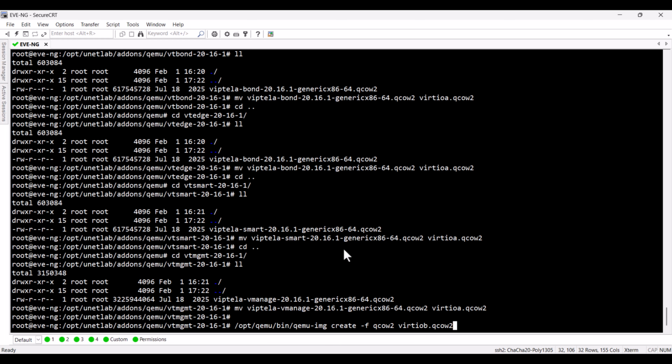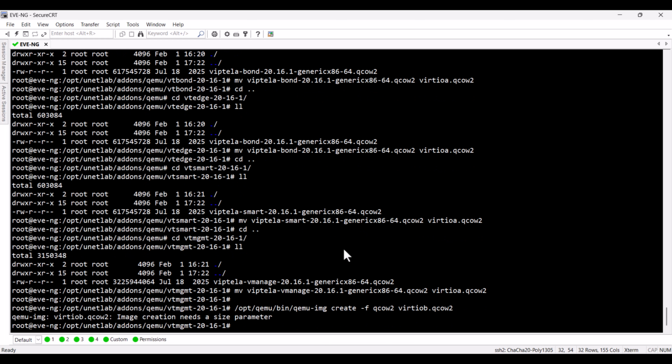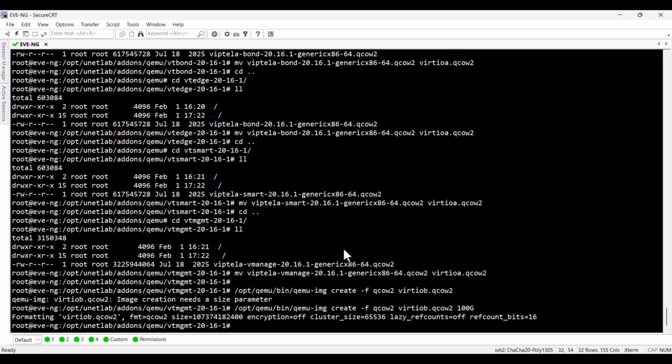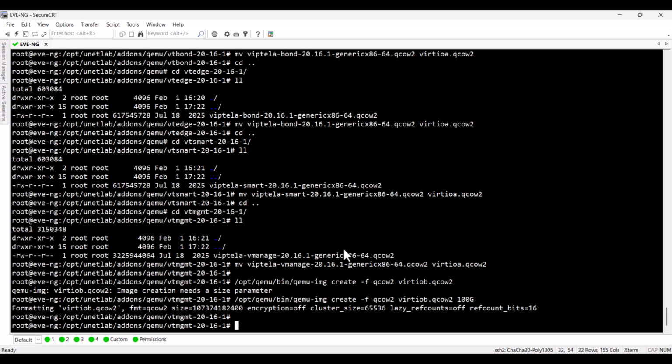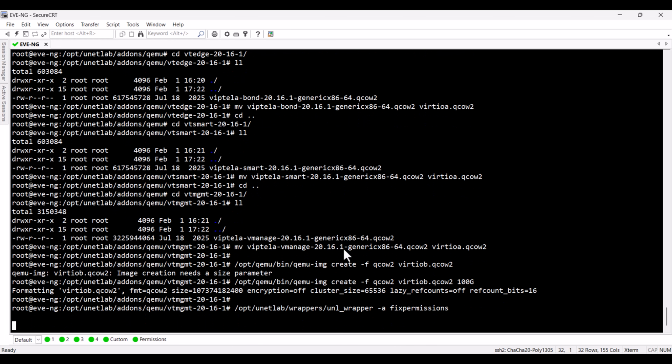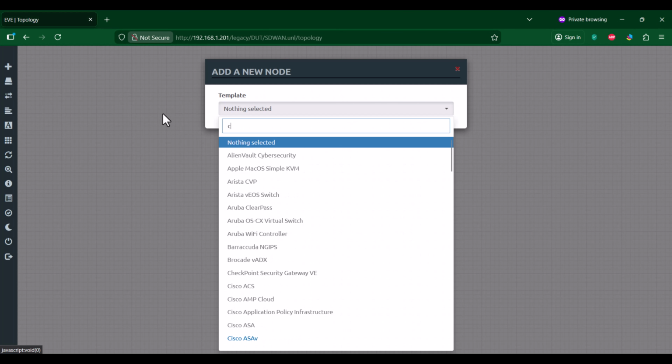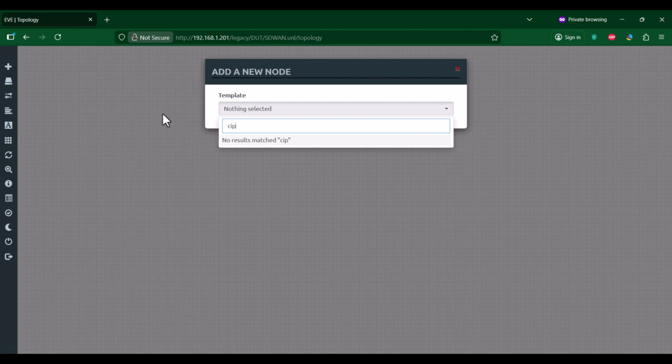It will fail because I didn't provide any size parameter. So I'm going to give 100G since it is a simulated environment. Now I need to fix the permissions and I need to call those devices in the lab. I've executed the fix permissions. Let's call those devices in the lab.